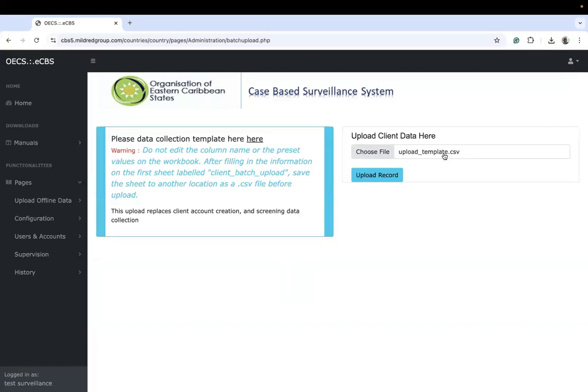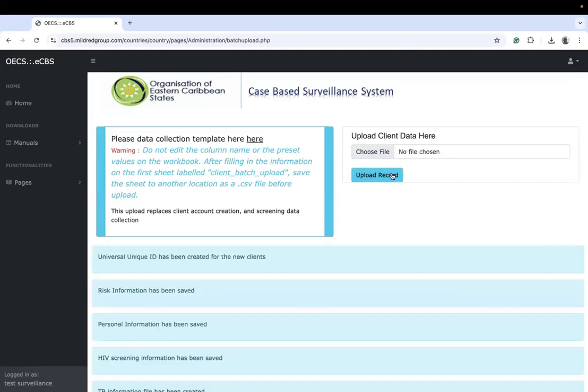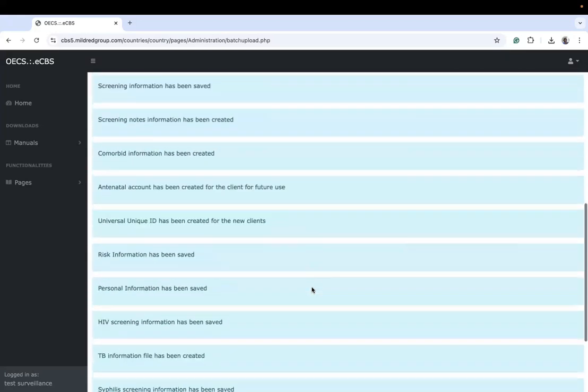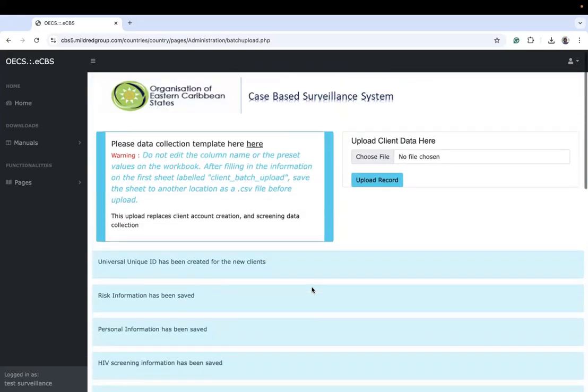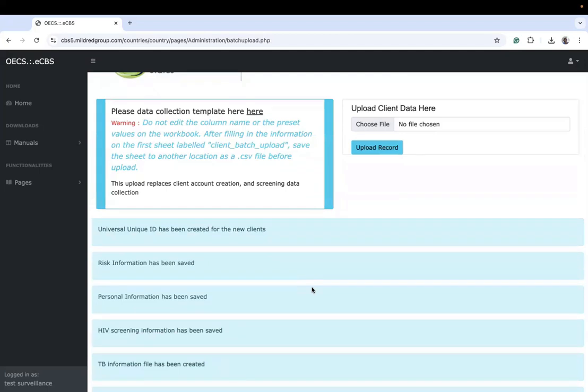So when we choose file, we make sure we select the file we just converted to CSV, click on upload record, and pray for everything to be blue. When it's blue and you don't have any error message at the end, you scroll to the end, you are fine, you are safe, you are happy, you can shut down, you can go and sleep, you can drink a bottle of wine, you've done everything correctly.